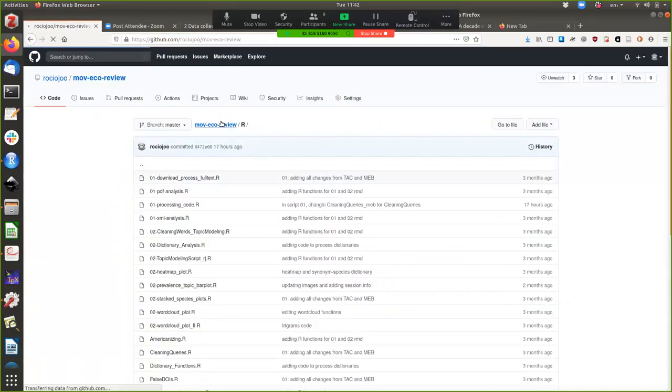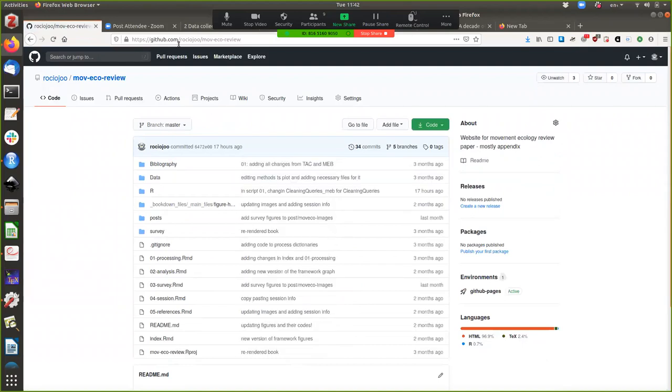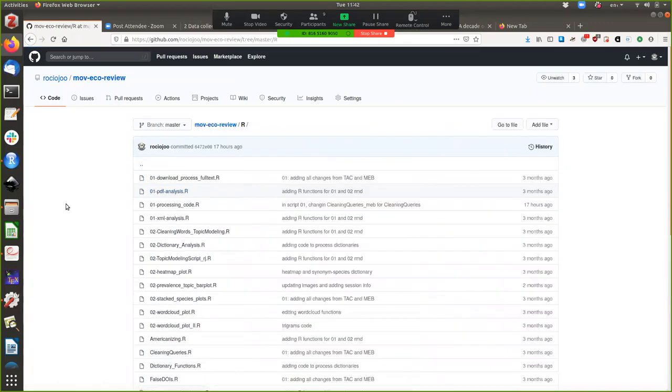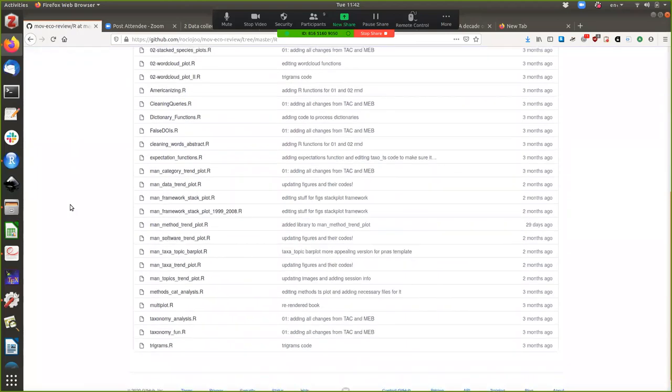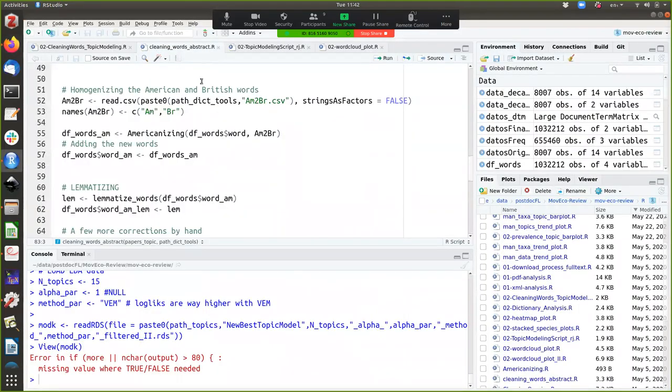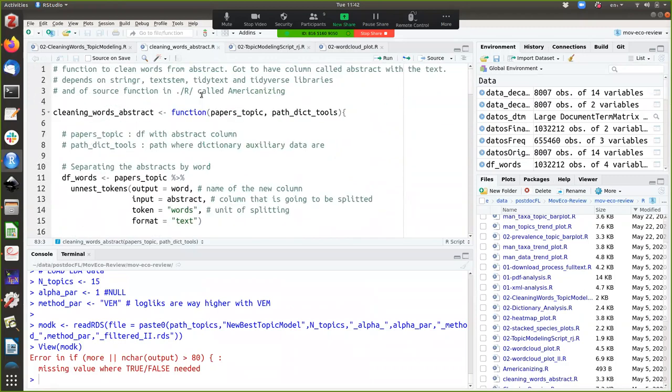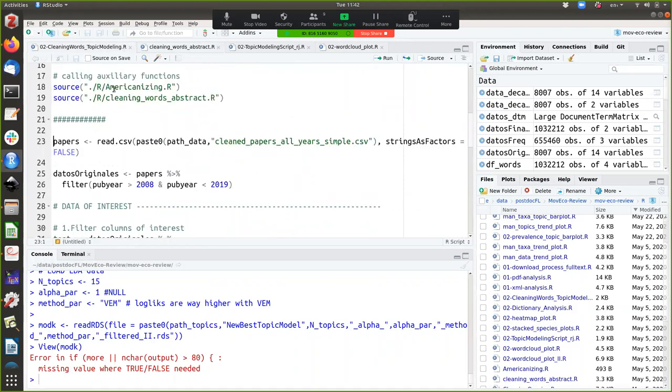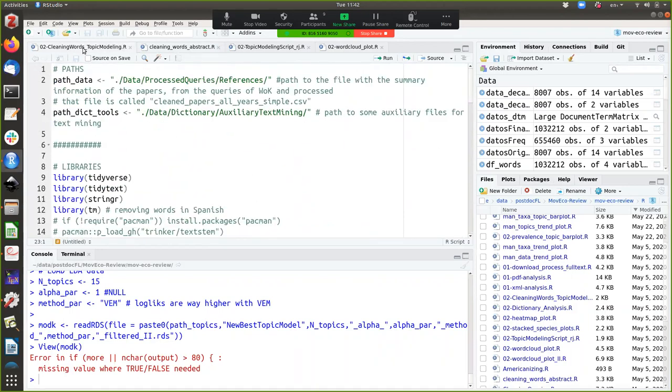This is the repository. So you go to my website, rocioho.com/move-echo-review, and then in R, you'll find all the scripts. One of the scripts, and I can send you the link later if you remind me of that. We're going to start with this script, which is cleaning words topic modeling.